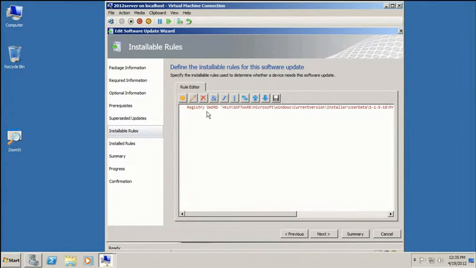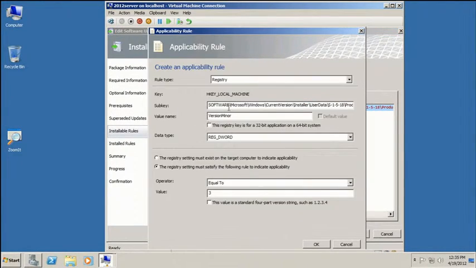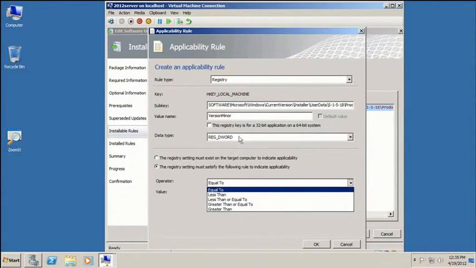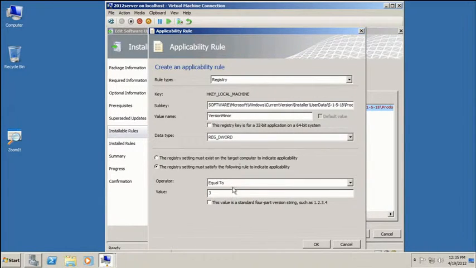But here's my installable rule. So what I'm going to do is just come in here and look in this registry key and find out if my version, in this case it's going to be the minor version of iTunes, equals 3. You could get more complex than that if you wanted to, but since I have 10.3, it works for me. So if I have a client with iTunes 10.3 on it, this update's going to be applicable. Okay, or installable is the word now. So after I get done with this, I now have an installed rule that I can look at.